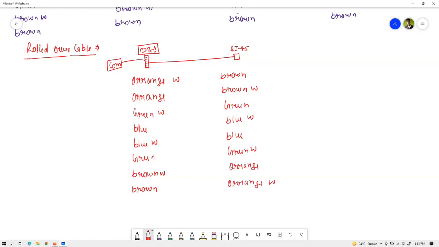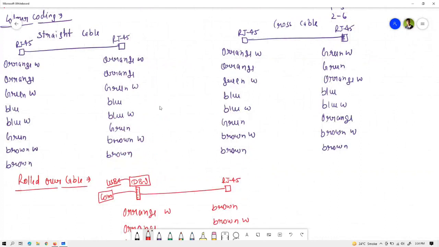Nowadays in your laptops, you will not find this COM port. So what we do, we use DB9 to USB. So these cables will be used to connect the devices. These straight cable and cross cable, we use them in the LAN, so that we can connect our internal users. And you can spread Ethernet cables up to 100 meters.